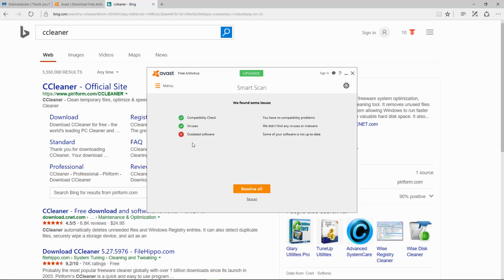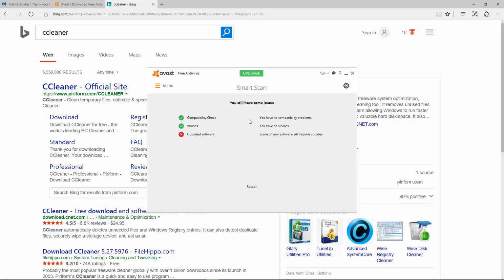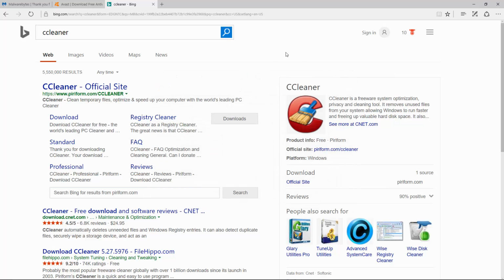So see, it's telling me I have outdated software. So for example, I need to update my VLC player, my iTunes, my QuickTime. I don't like to update QuickTime and iTunes because I don't really use it. I only need it occasionally when I'm using my iPod. So I don't want Apple bothering me, so I don't install that. So I just go skip and see, I was done. That's fine. The issues that they found were not virus issues. So I'm already done there.